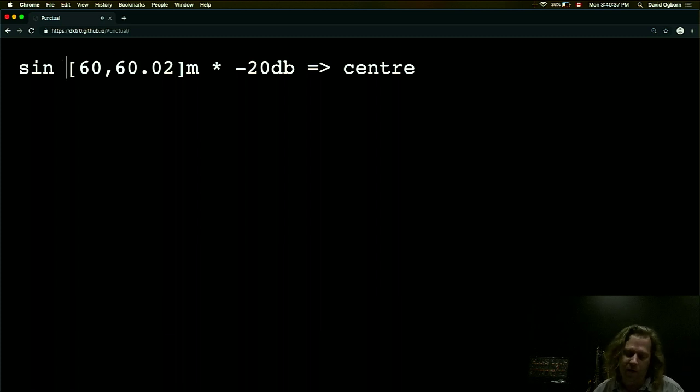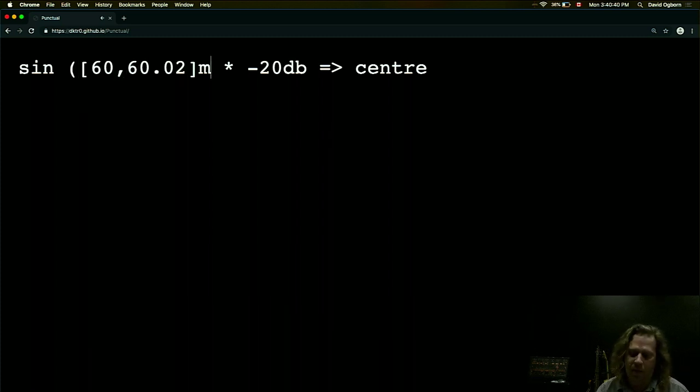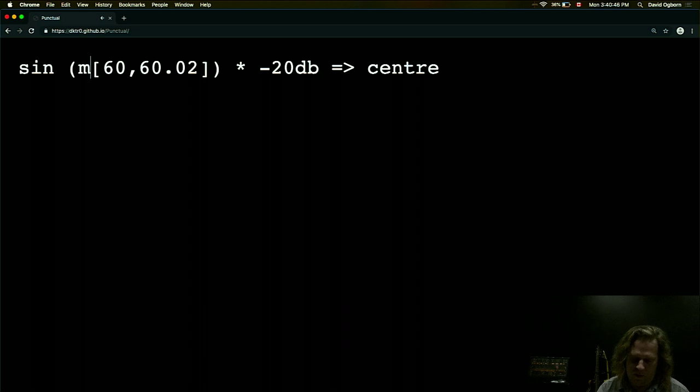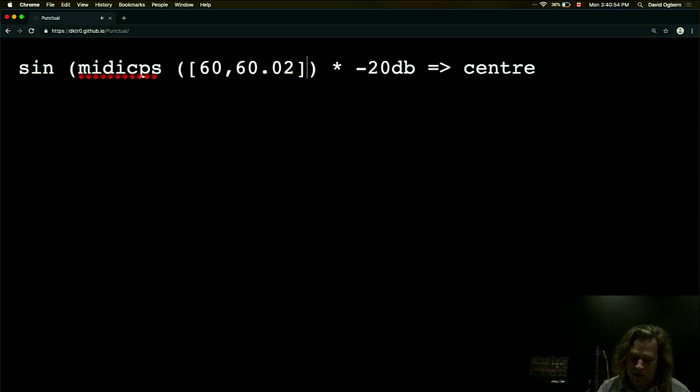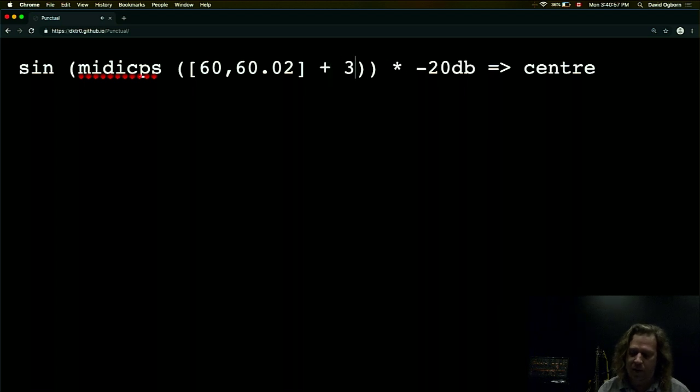we can do math on these things. So I'm going to put that in brackets, and I'm going to use this to convert those frequencies, those MIDI notes into frequencies instead. And I'm going to put that in brackets, and now I'm going to do +3. And so what's going to happen is that the 60 and the 60.02, they're both going to get 3 added to them. So they're going to become 63 and 63.02. Then those are going to be converted to frequencies. Those are going to become sine waves. And we're going to hear everything shift up 3 semitones. When I evaluate, I get that.